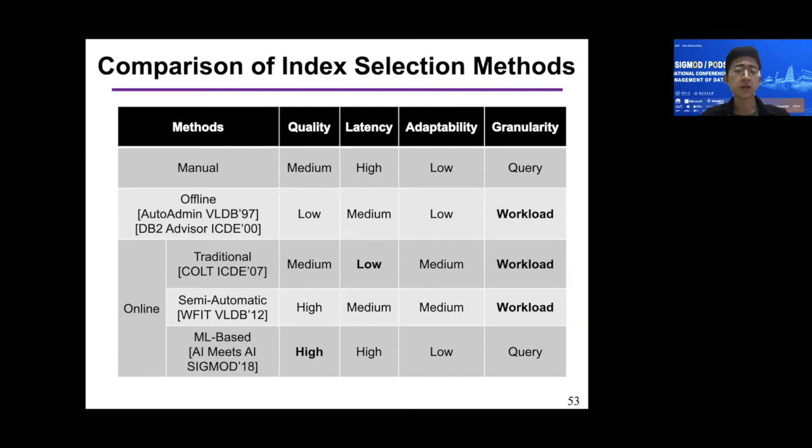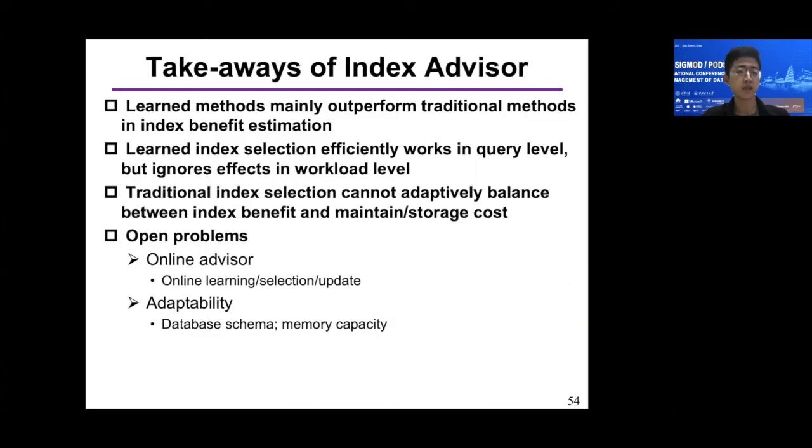This table has summarized the differences of both selection methods. And we can conclude that the learned methods mainly outperform traditional methods in index benefits estimation, and the learned index selection can efficiently work in query level, but ignores the interactions between the queries in the workload. And the traditional index selection cannot adaptively balance between the index benefit and the maintenance costs, for which the learning-based methods can do a better job.